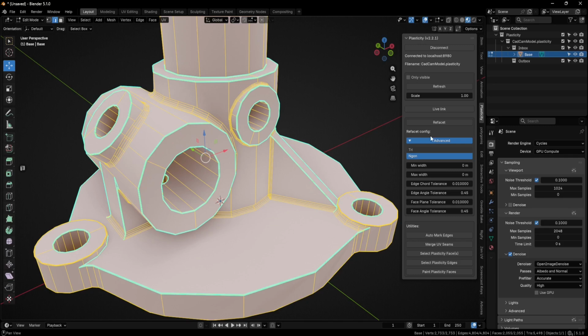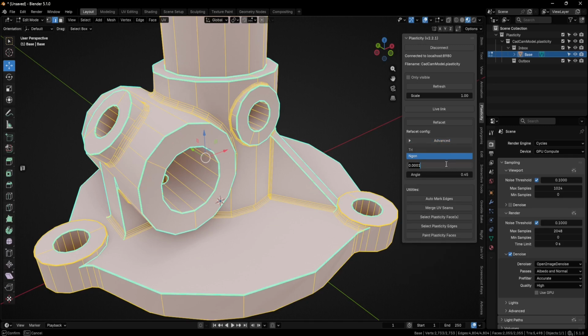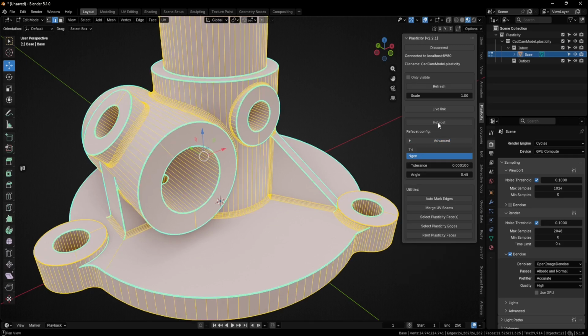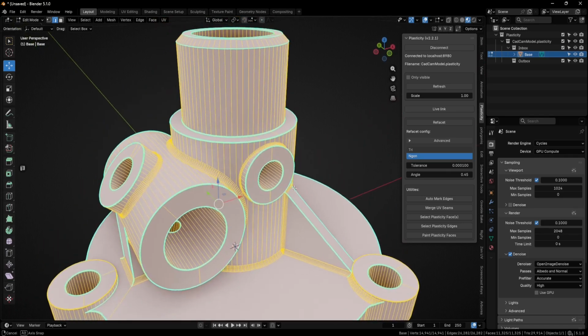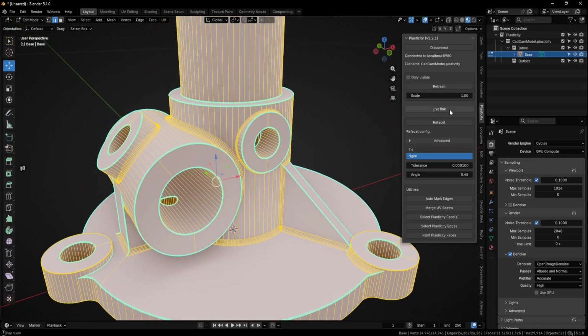But I've found that these settings here do a pretty good job for most models. But there is one more thing I want to talk about, which is this live link option.